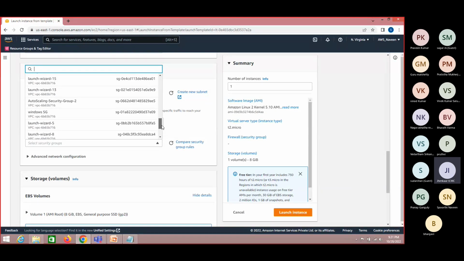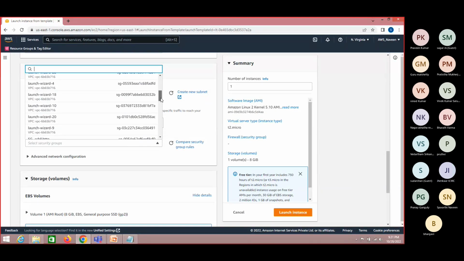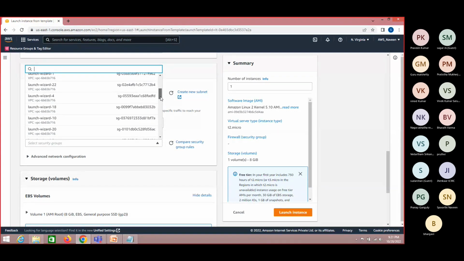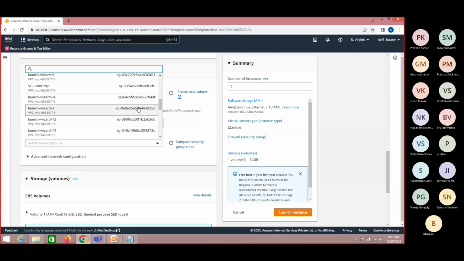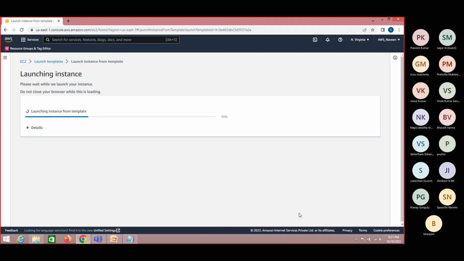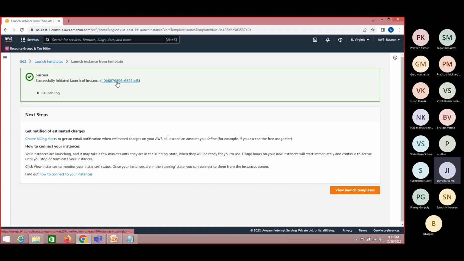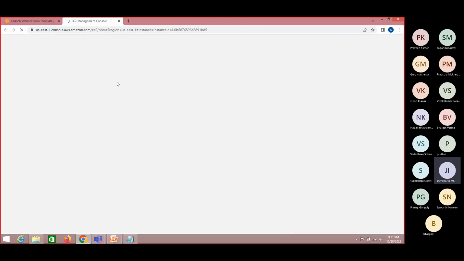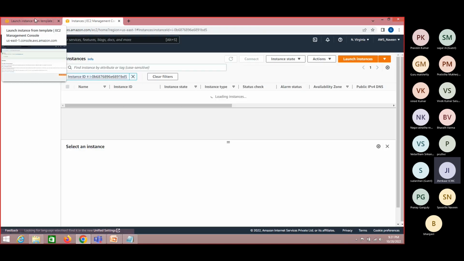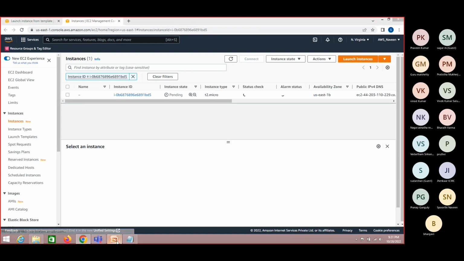I'm just selecting the security group as well. Now I'm able to create an instance. By default, it should be acting as a web server. So what I did was, I've just created a template which is needed to create an instance. Now let us come back to our topic.